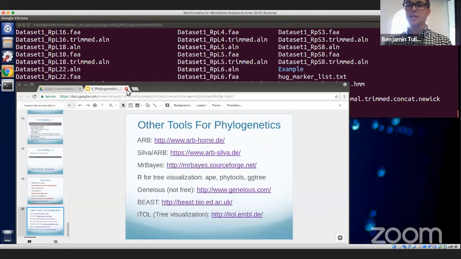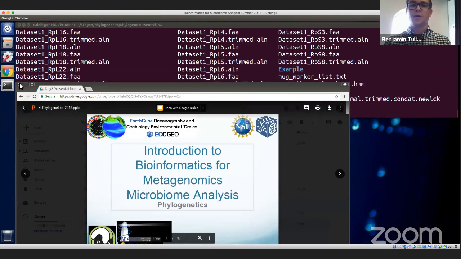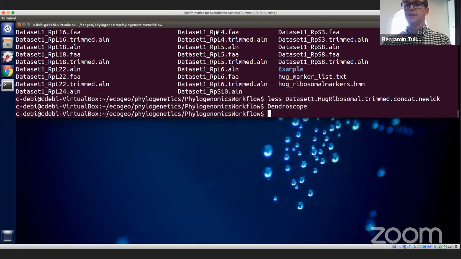So I'm going to hit X here. I'm going to close down this. I'm going to close down that. Do you know if the tree was made with that iTOL? Like if they visualized it? Yeah. Or like how they generated that particular one. I don't know off the top of my head.